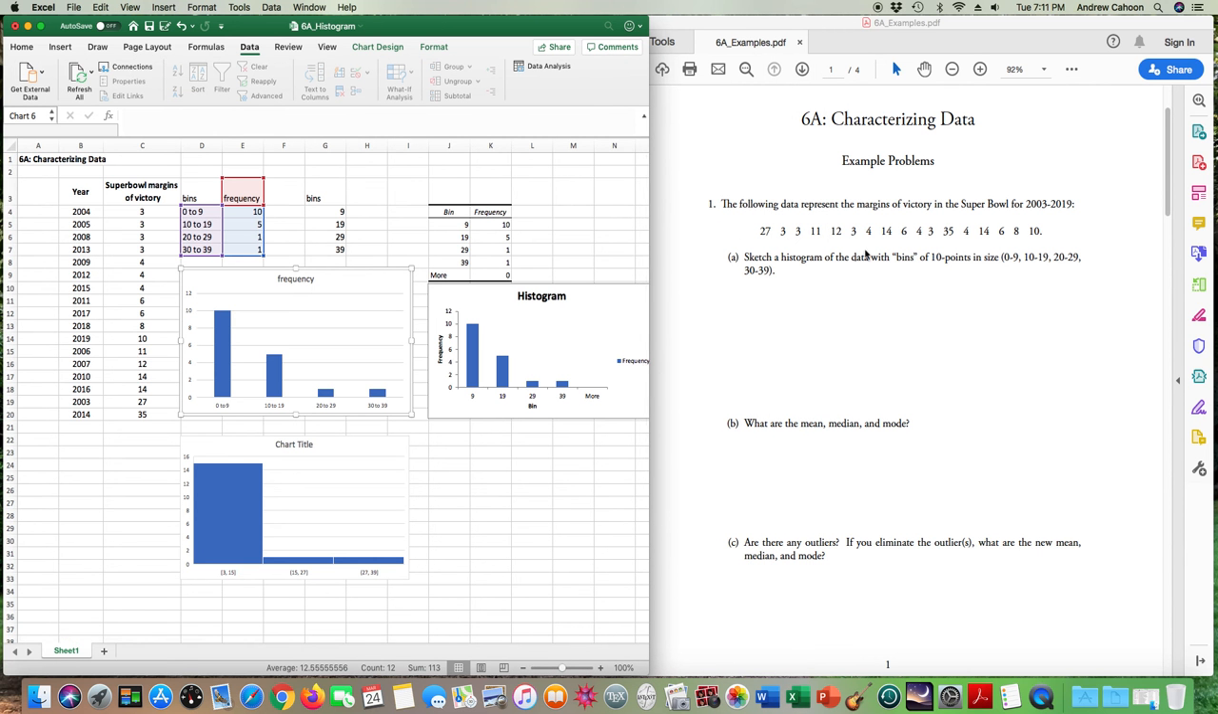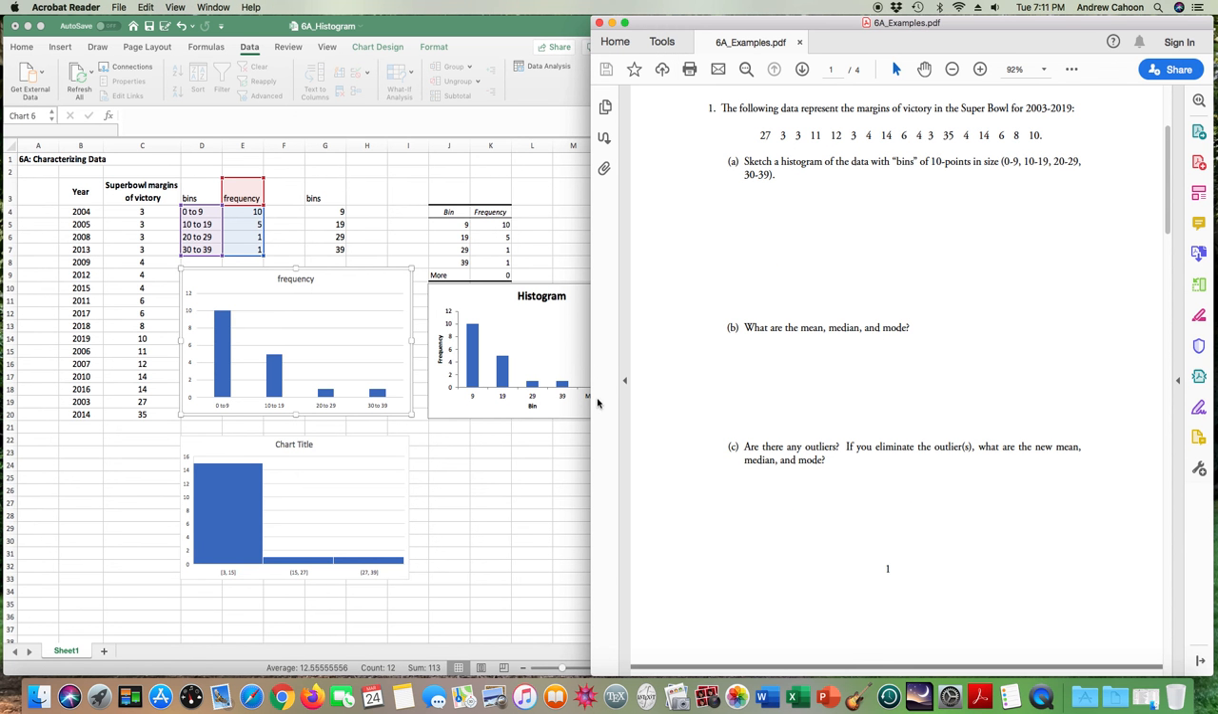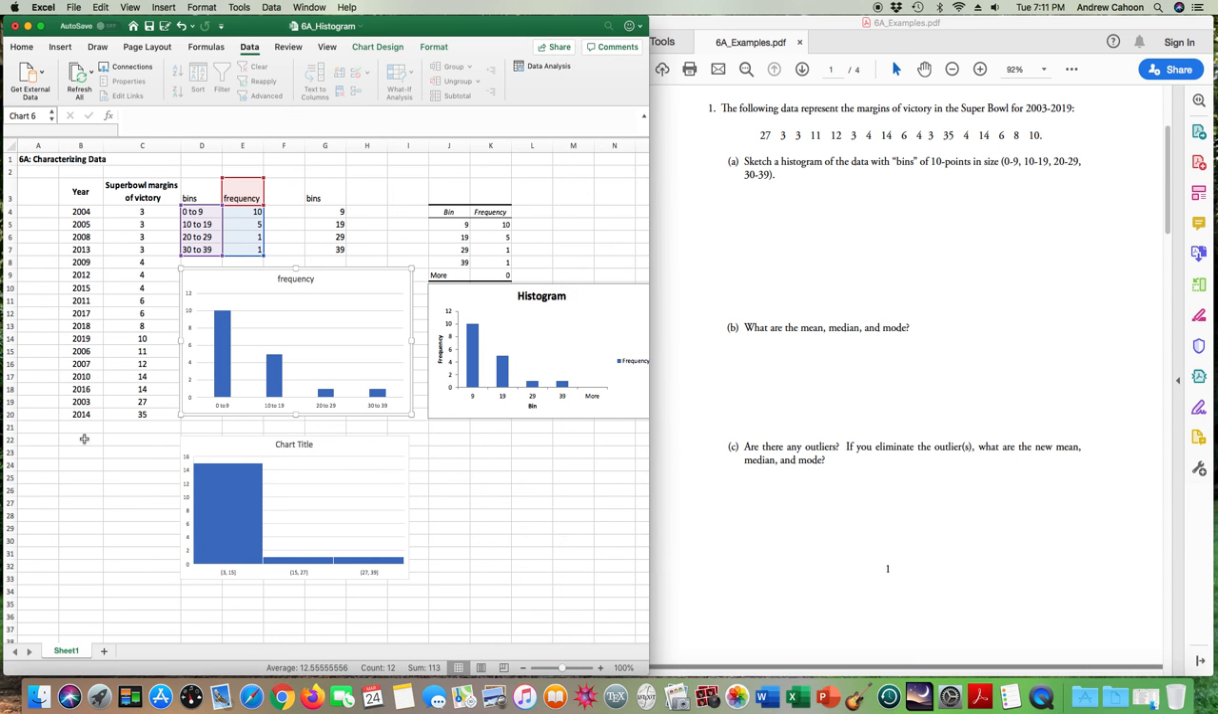All right, so histogram, I think we've covered that enough. What are the mean, median, and mode? Well, we could do this with a calculator, but we can also ask Excel to do this value. So let me put in here mean, median, and mode. All right. Now for Excel, the mean is the average.